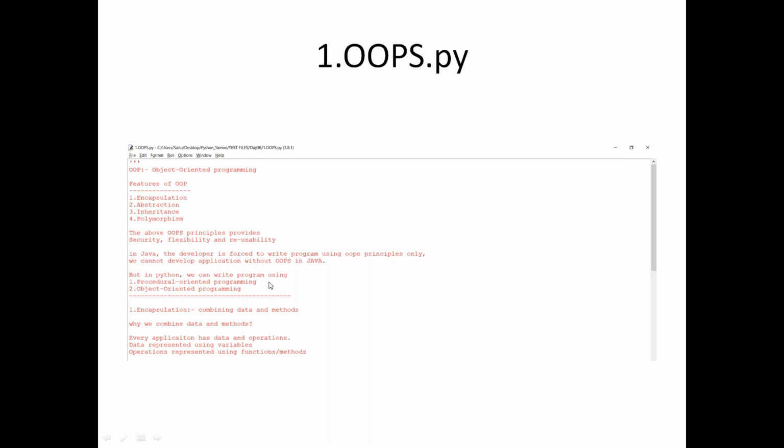In Python, we can write programs using procedural-oriented programming, whatever you have learned so far, or you can go with OOPS. So you have both options. Choose based on the requirement. When you want to become a data analyst, most of your problems can be solved with the help of procedural programming, and for a few problems you have to go with the OOPS concept.